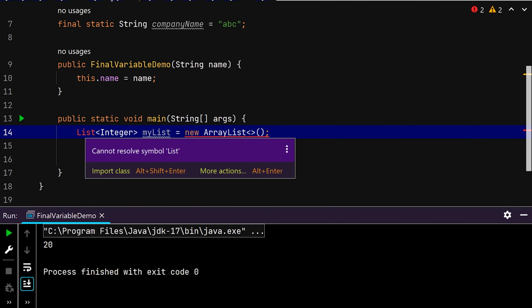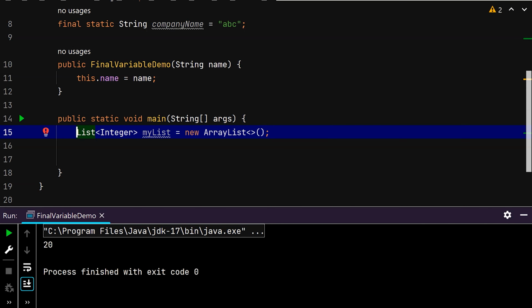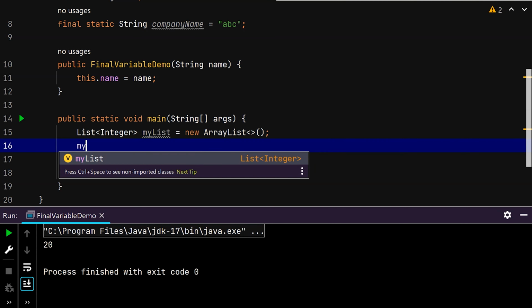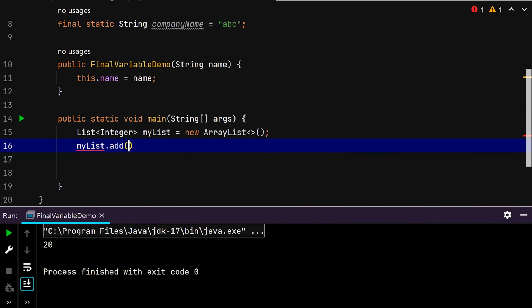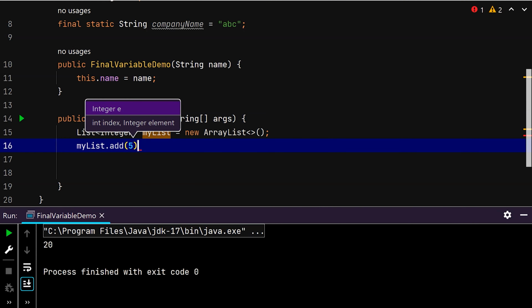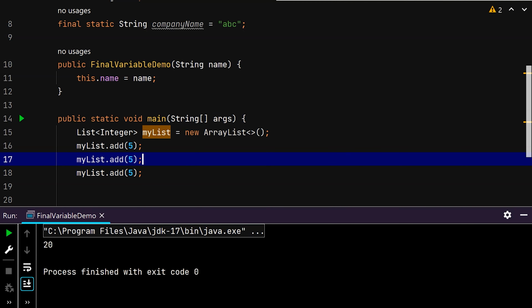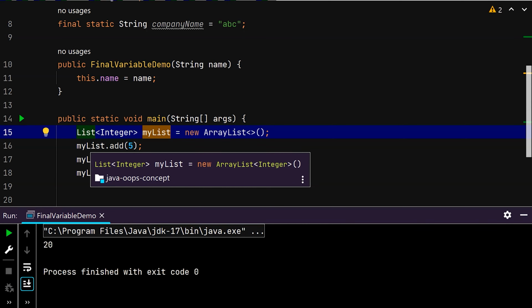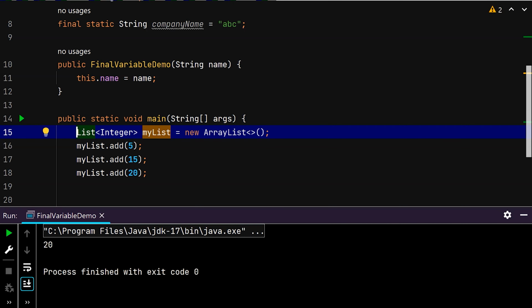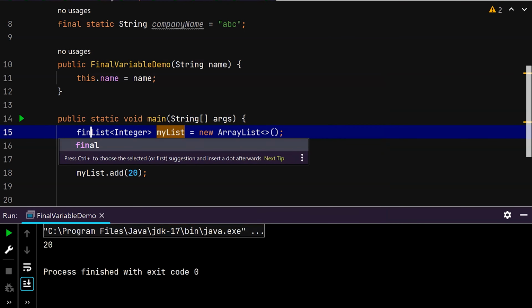We need to import this list from the util package and it all looks fine. Now let's put some values into this list. Let's add 5. Let's duplicate this line and add some more values, say 15, 20. What if I mark this variable final? What will happen? Will I get any compilation error on lines 16, 17 and 18? The answer is no. Let's see that.